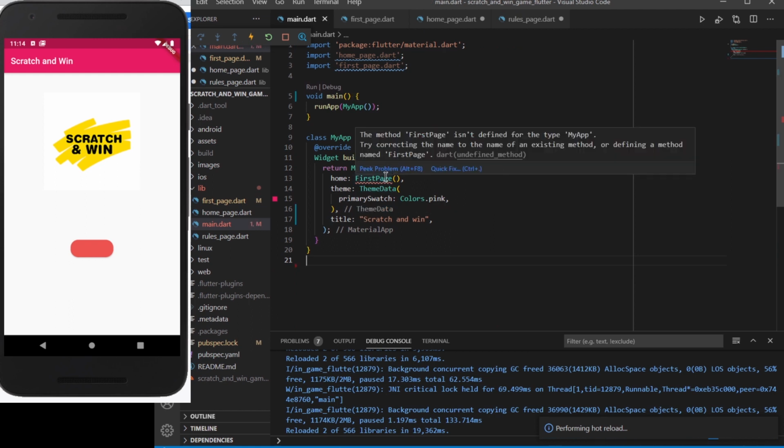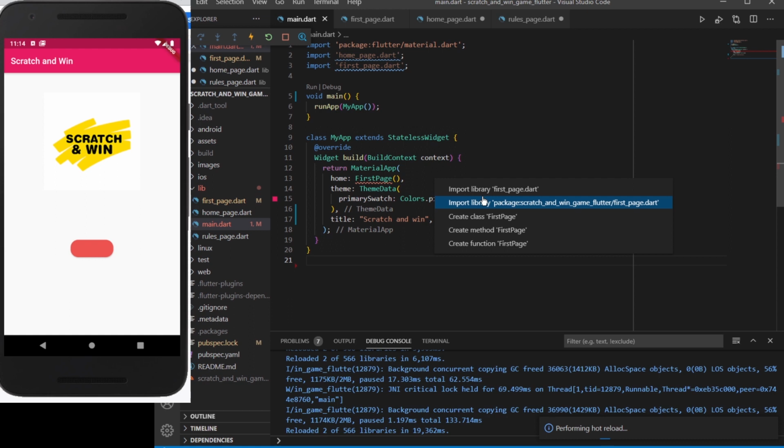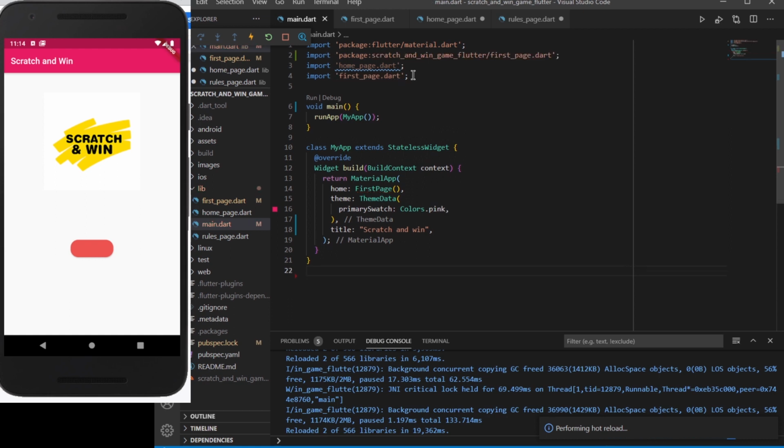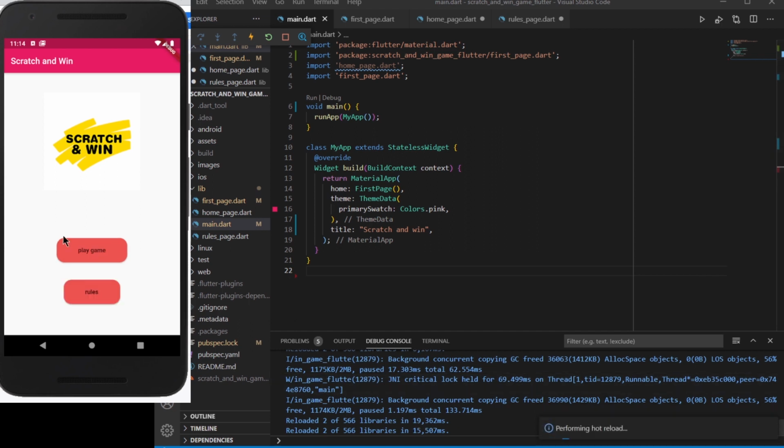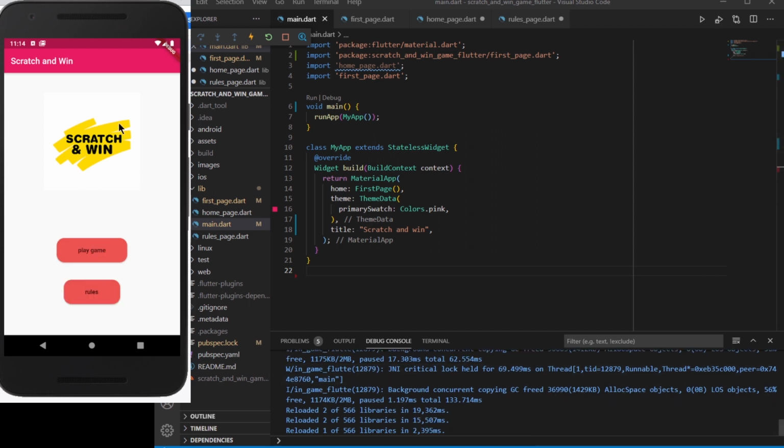So we need to import this first page. So importing this first page from here. Now you can see after a hot reload that it has displayed as two buttons with the image in the center. Now we'll be starting working on this functionality of this particular button. So we'll be starting by working on this rules button or the rules screen first, and then we'll be moving towards the home page or the main page of our application through which you can play your game. So let's start with the rule page.